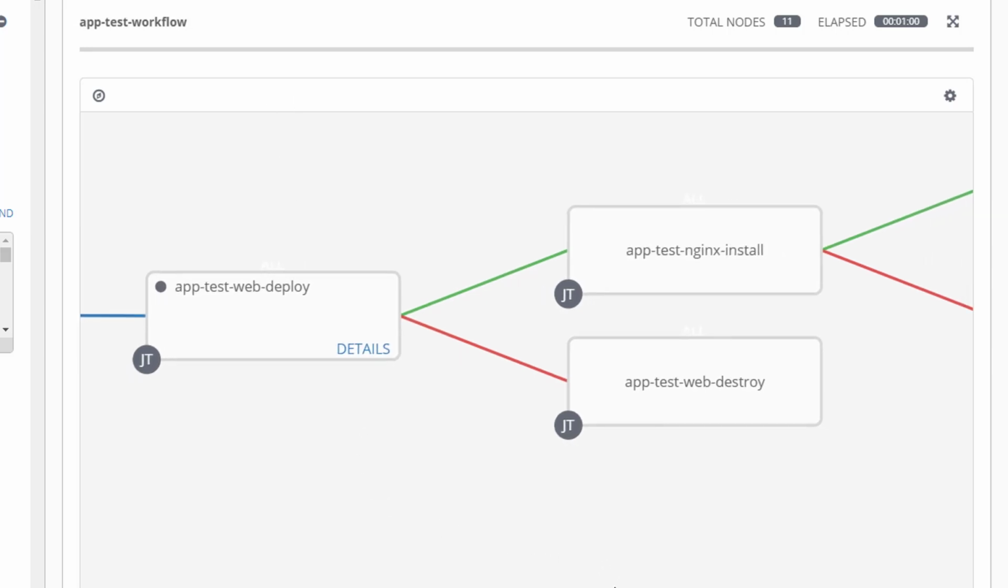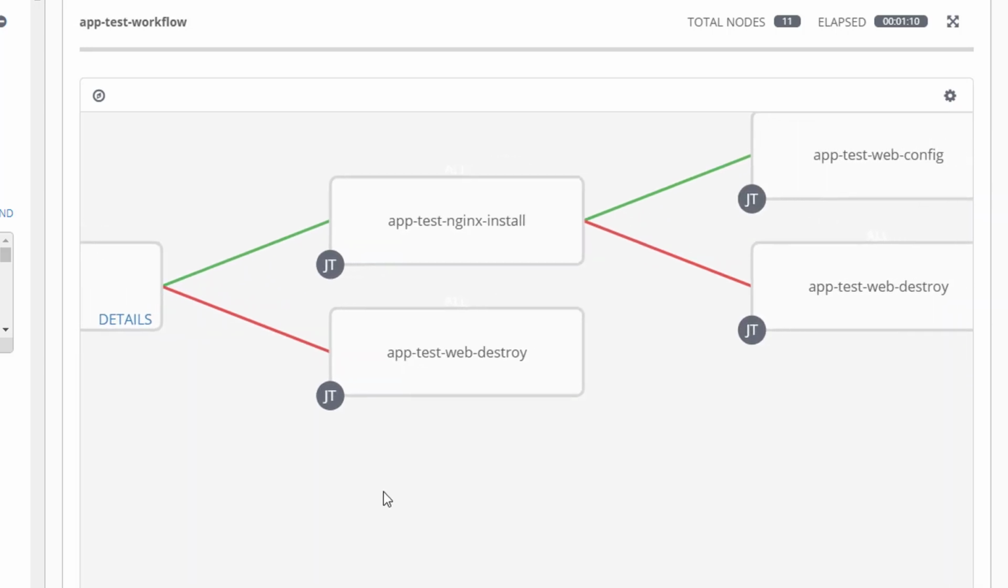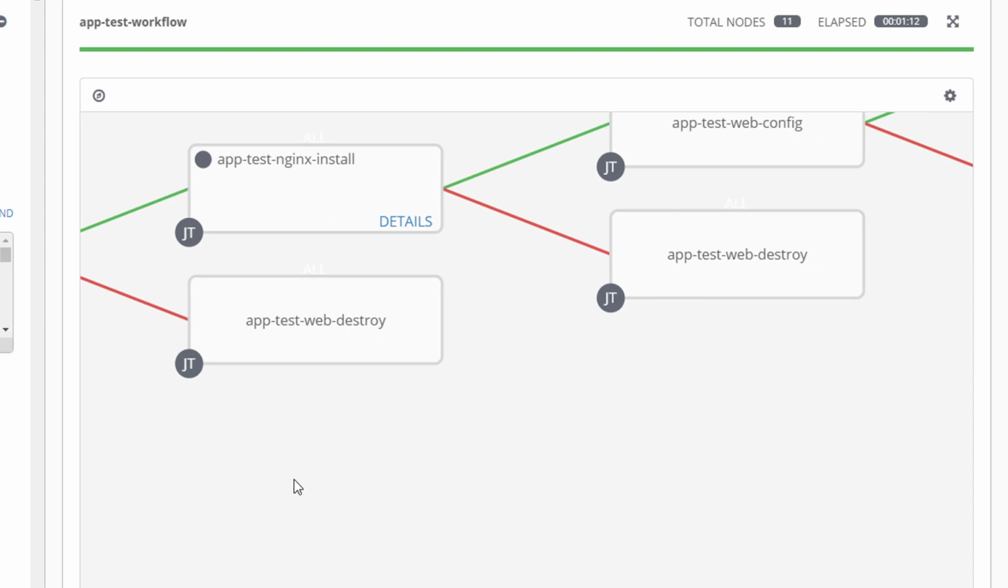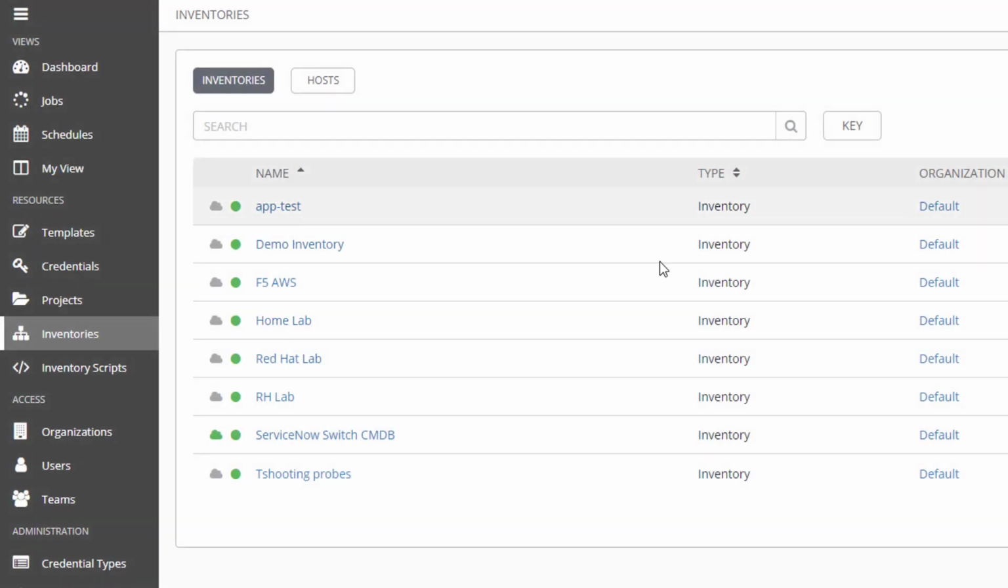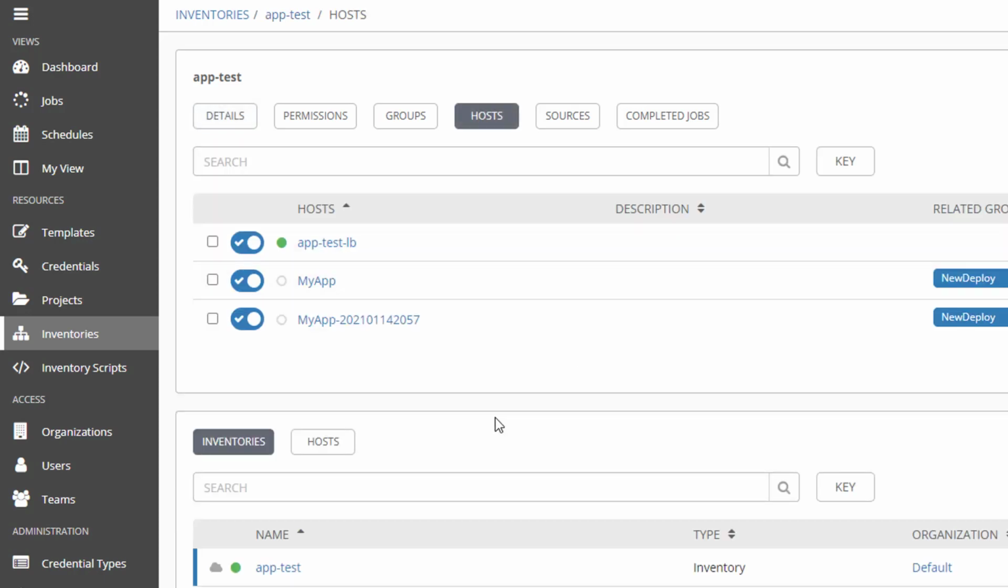The very next thing it's going to do is look and see if it was unsuccessful, it'll take the red path. If it was successful, it'll take the green path. So all of these have the exact same action that performs if they are unsuccessful, and that is to destroy this VM that was created and remove its contents from the inventory in Tower. So we see that the first one's completed, so I should be able to pop over to my inventories. And I should be able to go into my app test inventory, look at the hosts, and I've got my app and then the date that is associated with it.